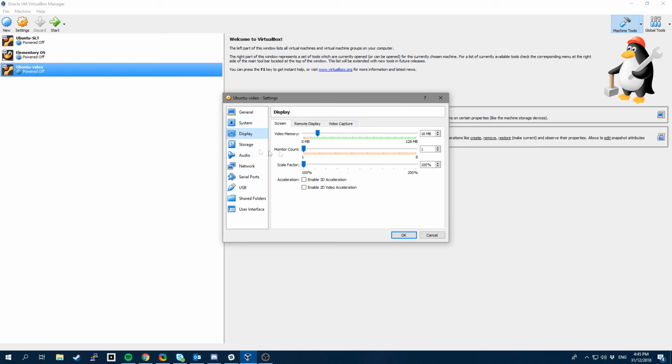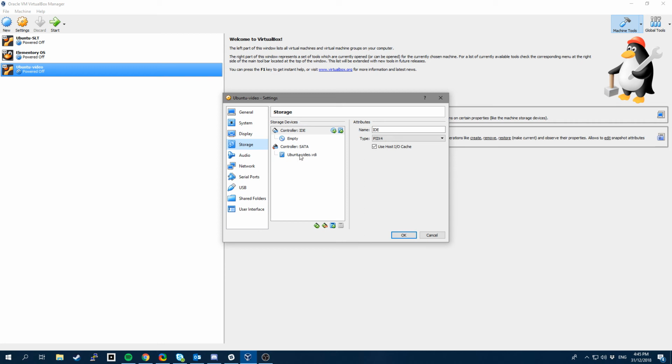I don't mess around with any of the display, but if you want to add a bit more video memory, you can just ramp this up. Then storage. Here you can add extra hard drives to it, so you can add more than one hard drive if you'd like. Now you can't change this, okay, so once you've set that size, that's the size. You can always just remove this and add another hard drive if you like.